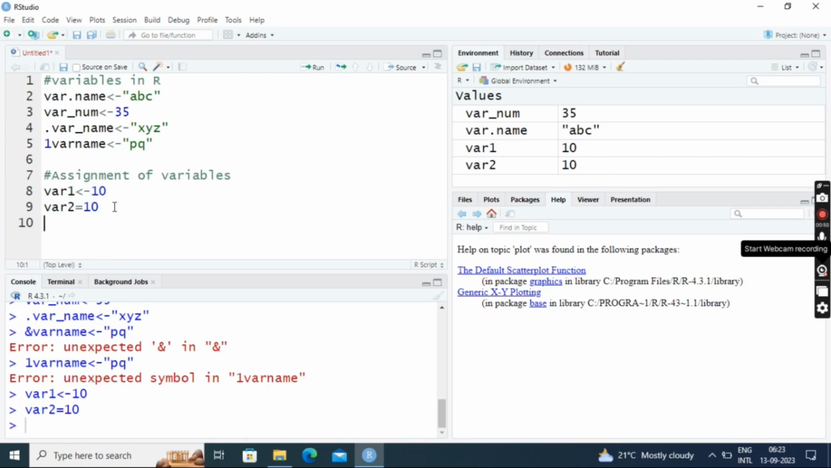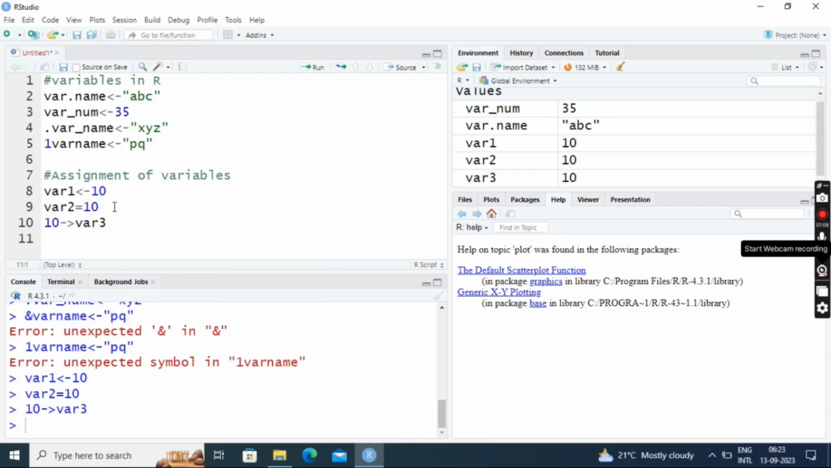Okay, now you can also do like this. It's like I assign this 10 with hyphen and greater than symbol and then put variable 3. Okay, I just press control enter now. So that's also accepting the value. Okay, in this way, in R we prefer the value should be assigned like this. You should assign the values to variables like this. Okay, in future we'll come across why it's needed in such a way.